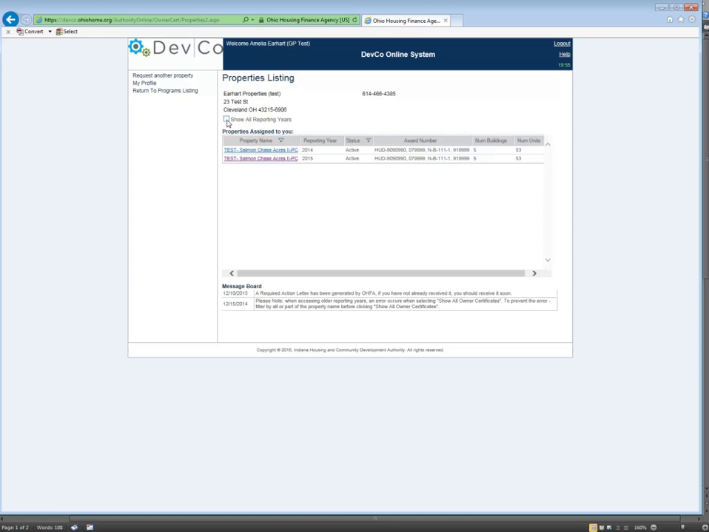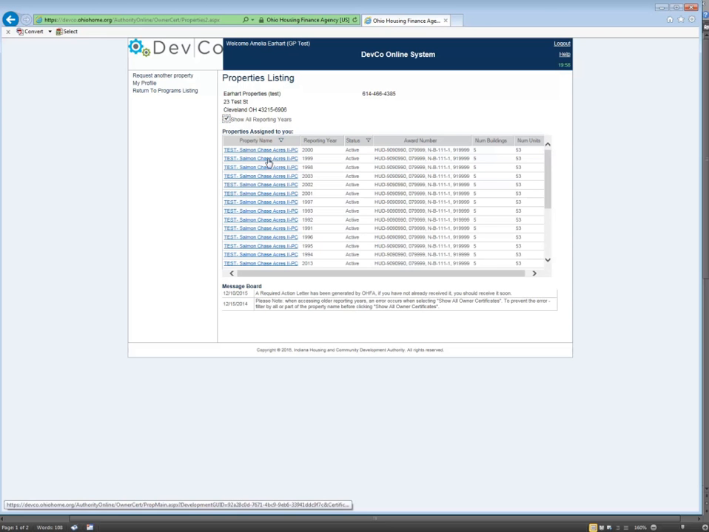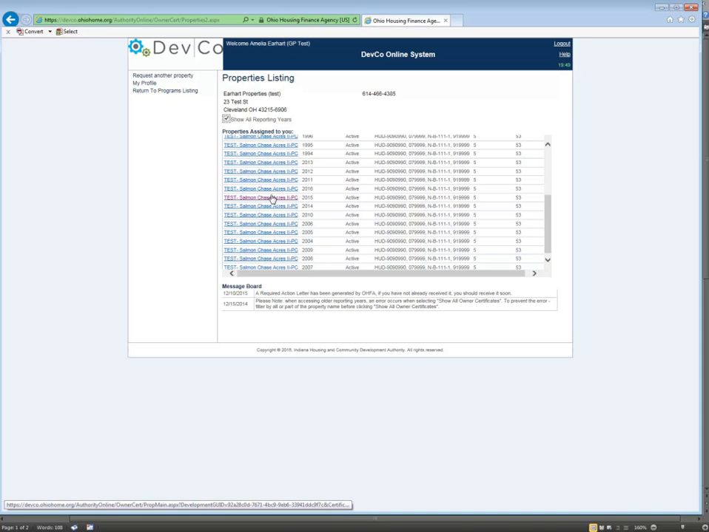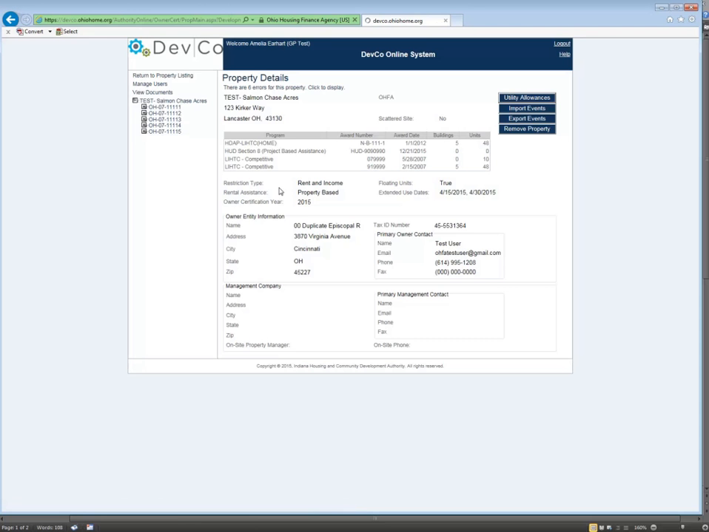And click Show All Reporting Years. This will give you all of the years available in DevCo for that property. Today we're going to be using 2015 for the example. Make sure that you choose the correct year that your resident is transferring in.